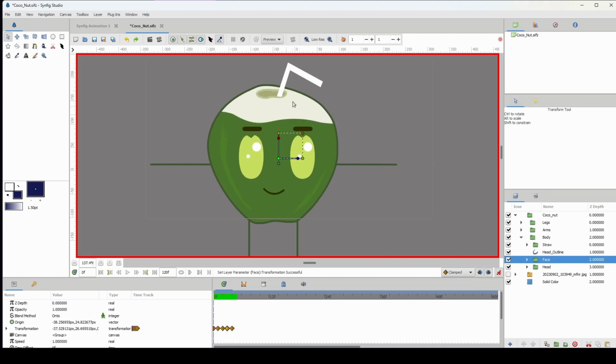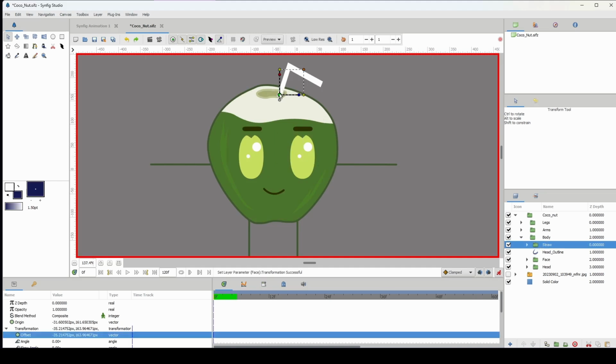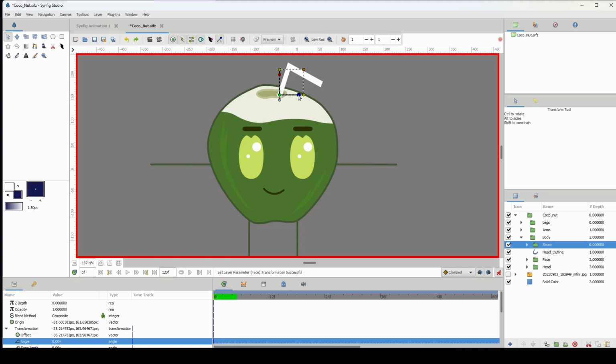In order for the straw to go along with all of this, we need to add some keyframes for the straw. So here on the frame 0, I'm just going to select the straw layer here, and I'm going to add a keyframe for each of these. Now I'm only going to add a keyframe for each of these points because I don't know when I might need to use any of those points, right? So it's safe to just add a keyframe for each of them.